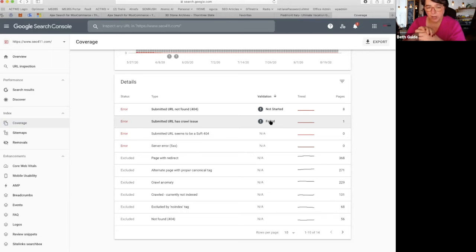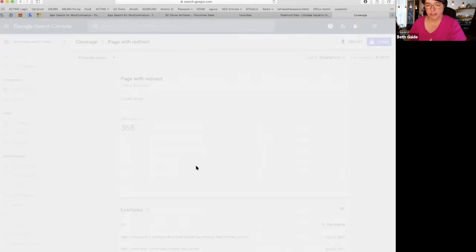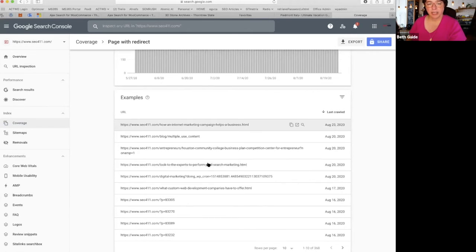So you need to look at your excluded pages report and understand why you have pages excluded. So the first thing I'm going to pull up, and this is going to explain something here, is it says that it's excluded these pages because there's redirects on them.